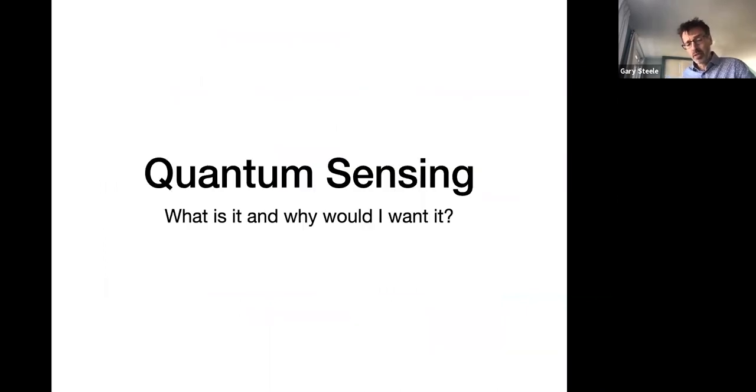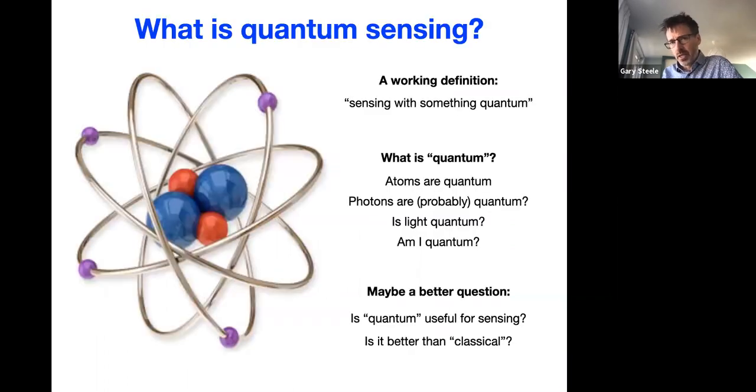But the main topic I want to talk about today is quantum sensing. I want to start by trying to describe to you what it is and why I would want it. There's actually not a particularly good definition of quantum sensing. So there's a working definition, which is that it's basically sensing with something that is quantum. But if you want to say what is quantum, you have to get into an interesting discussion. Atoms are definitely quantum. Photons are probably quantum. I'm not sure whether light itself is quantum.